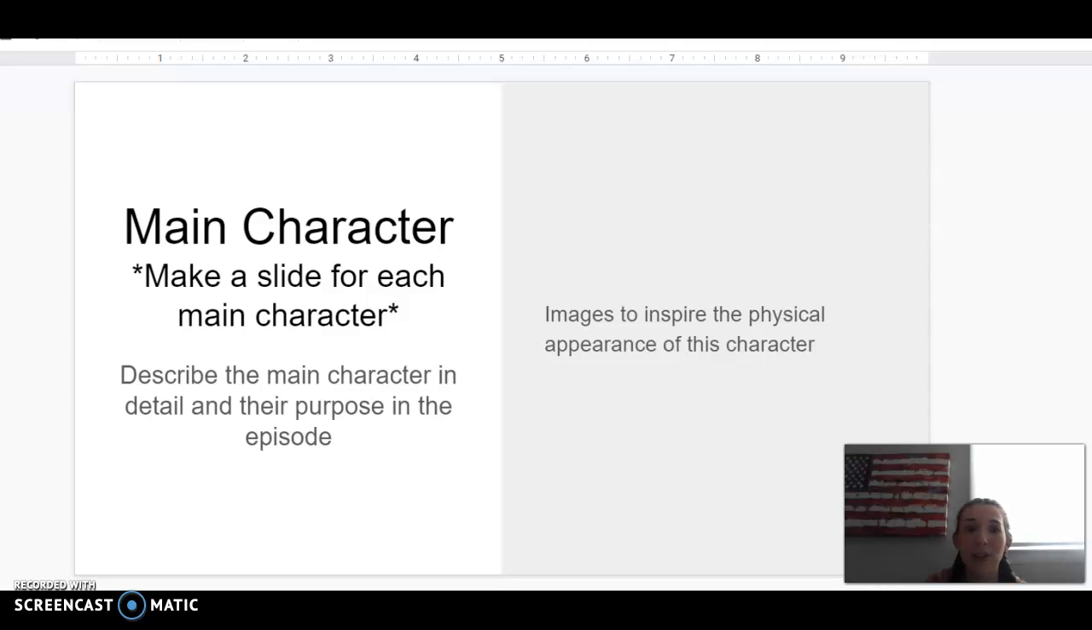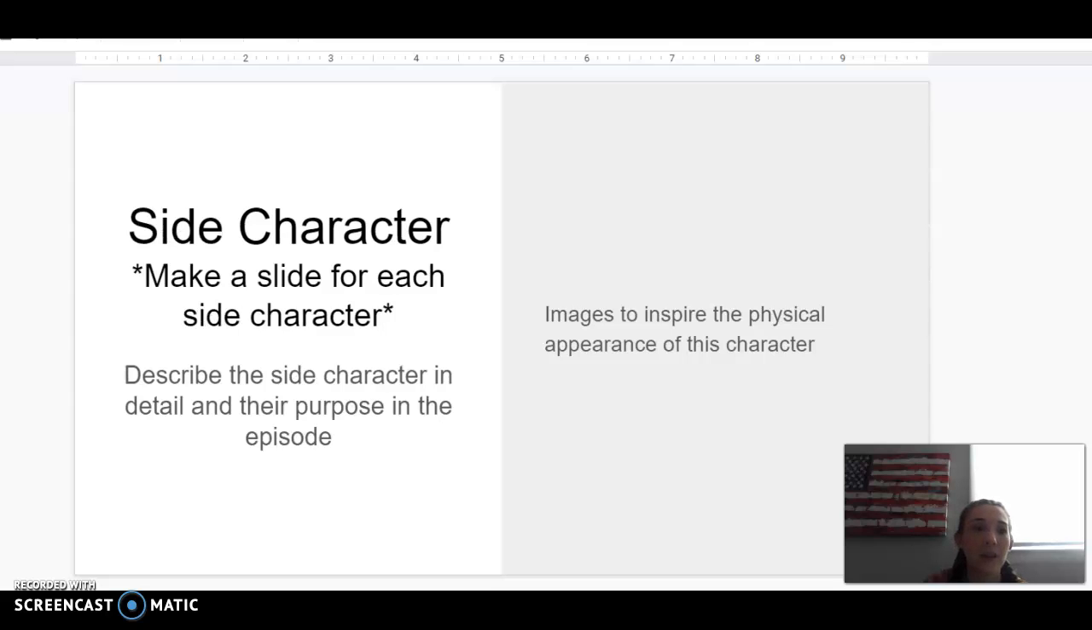So each one of the characters should have their own slide where you describe who they are and give a physical image. Then you're going to have side characters, so like if Hippolyta or Theseus are also going to be in the episode, or if any of their relatives are going to be in the episode, or if there's going to be a monster in the episode, you would include that in side characters.